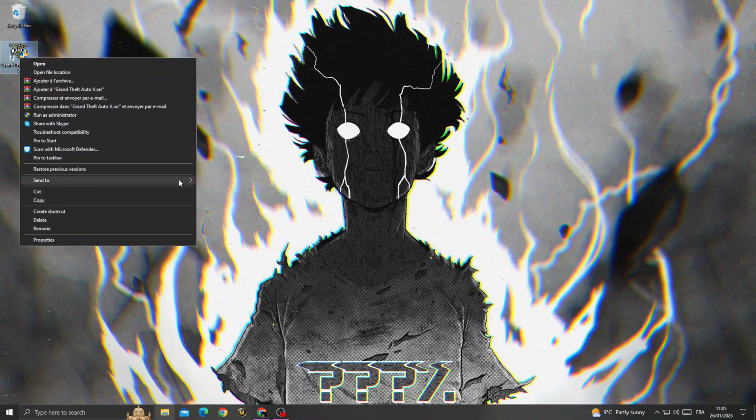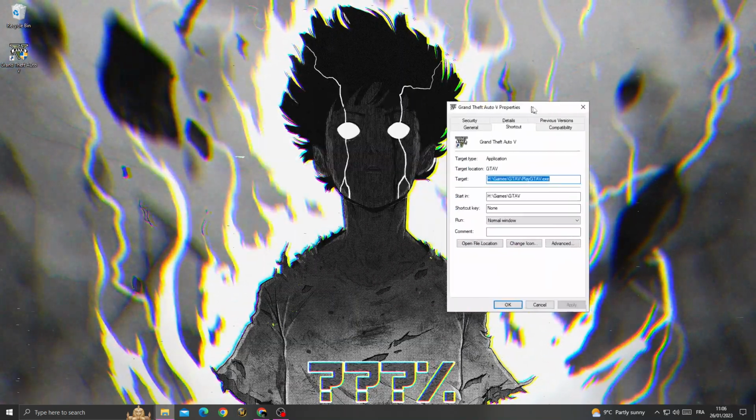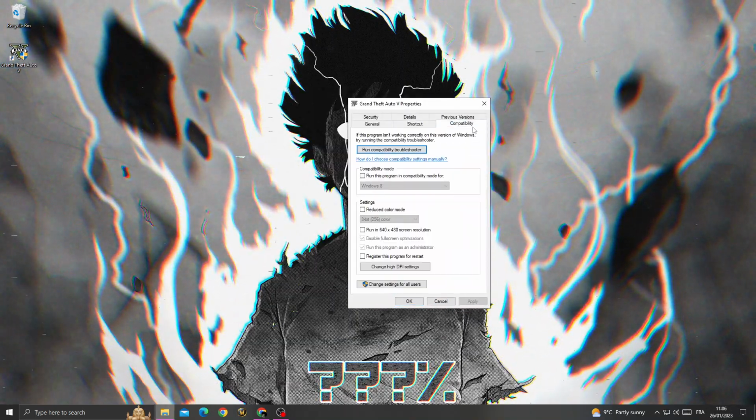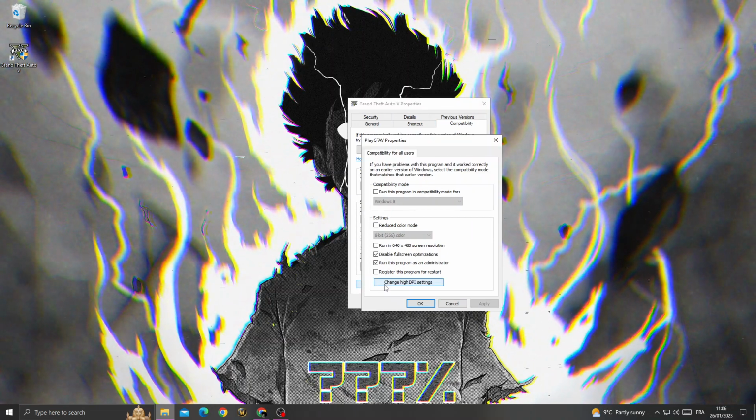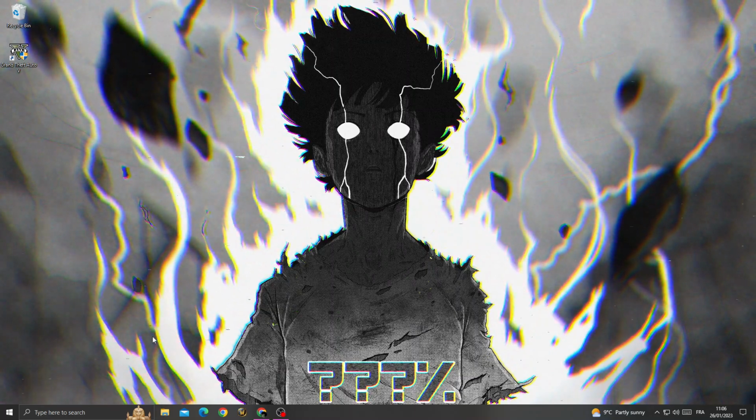Right click here on GTA 5 and go to properties, and after that go to compatibility and then click change settings for all users, and enable those two options and click OK, and that's it.